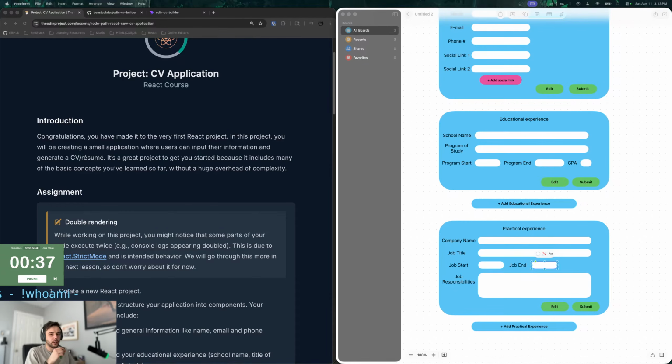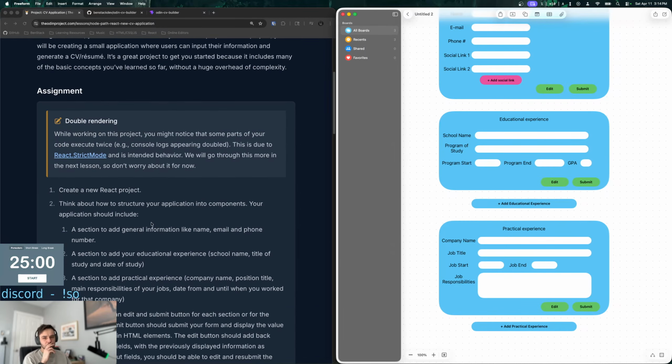How do I like React so far? I like it. It's a lot better than vanilla, I can tell you that much. It abstracts all that BS away, right? With all the create elements and the query selectors and all that nonsense, I don't have to worry about any of that. The other thing I like too is JSX is nice.